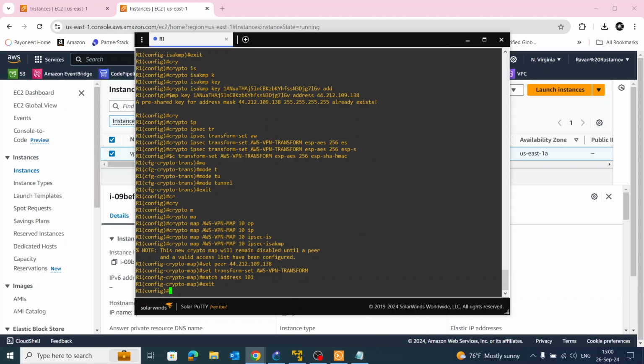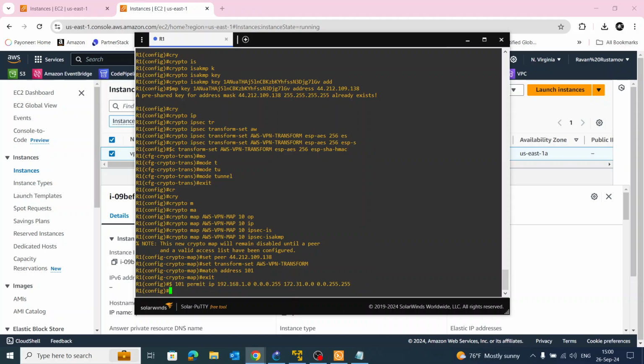Now we should create an access control list for interesting traffic. This ACL defines the traffic that should be encrypted and sent over the VPN. In this case, traffic between the on-premises subnet and the AWS VPC. Apply the crypto map to the WAN interface.